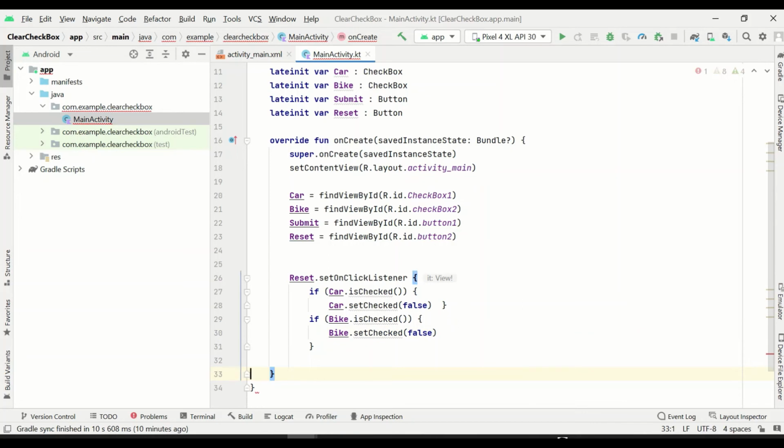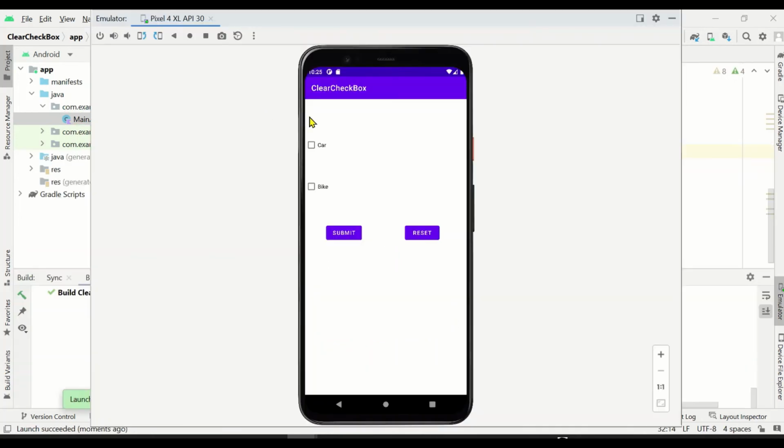We can execute and we can verify it. So we can run the emulator. So the emulator has started, and we got 2 checkboxes and 2 buttons. Now we'll check car, and we'll check bike, and let's click on reset. So now both the checkboxes got reset.